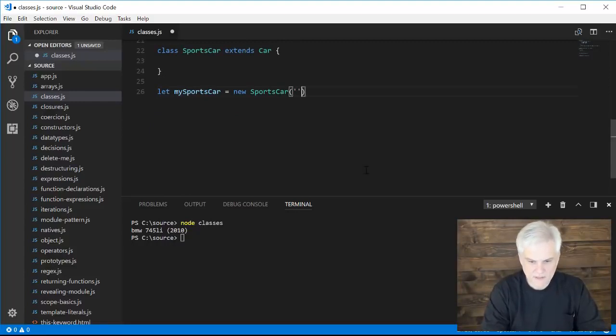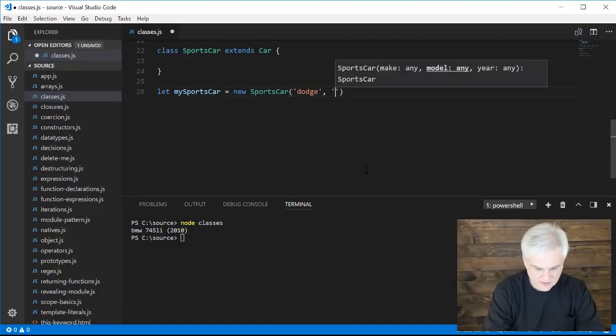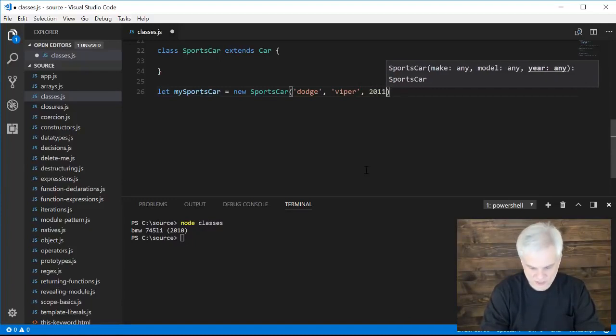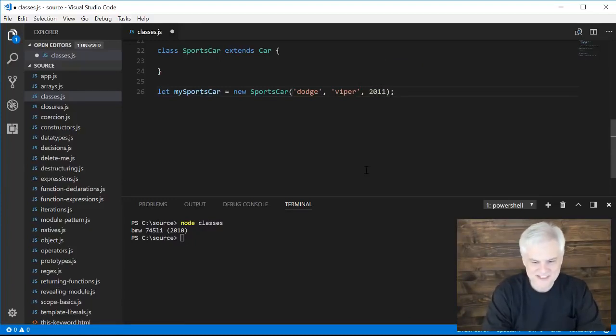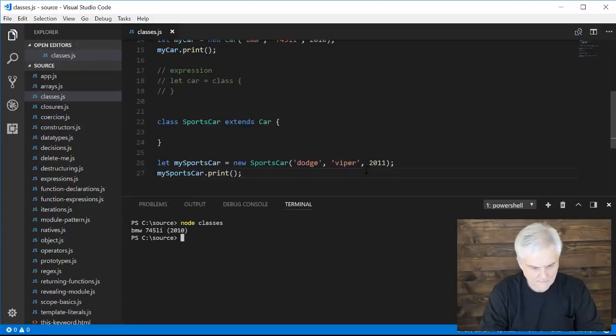So here, let's go Dodge Viper. And I don't even know if there's a 2011 version of it, or if they stopped making it or if they're still making it. I'm not even really sure, but it doesn't matter. All right. So at this point, we can even call mySportsCar.print. And now we get that printout here like so.